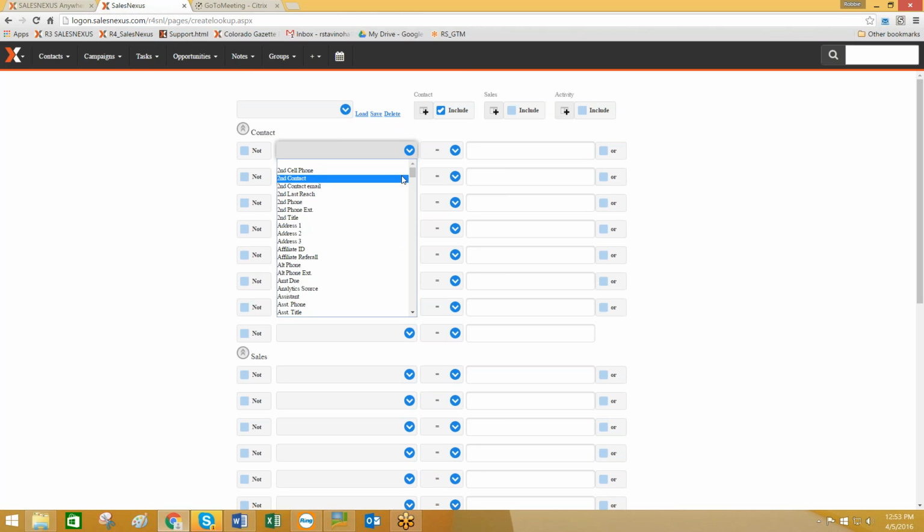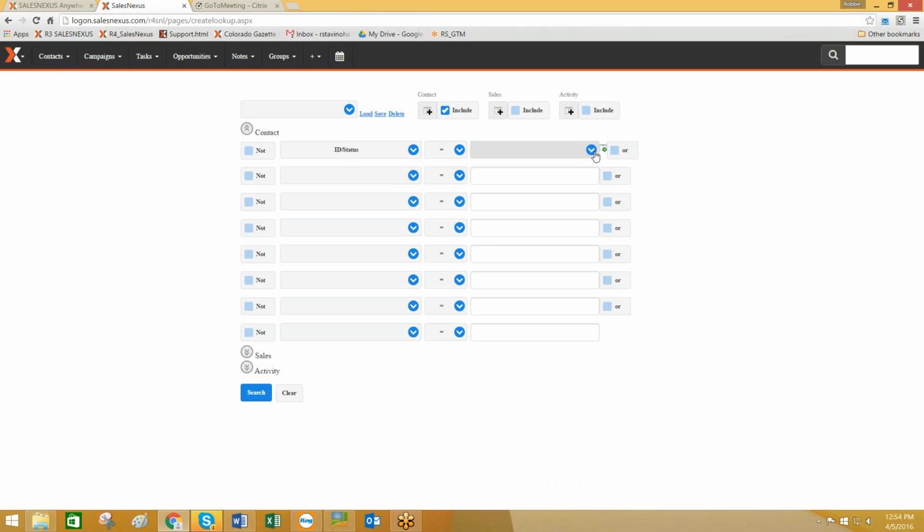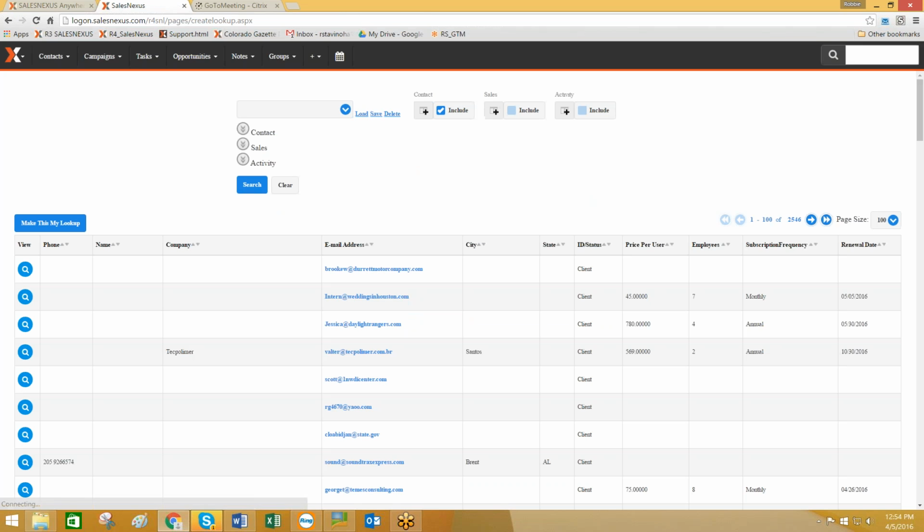So here, and again, keep in mind that all of these fields are customizable. So your list could look very different than this list looks today. So I'm going to go down and I'm going to look for a certain piece of information. And let's just say ID status equals client. And I'm going to go down here and do a search. And what this is going to do is bring me back a list of clients that I have in my database today.